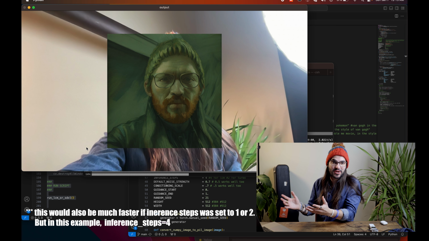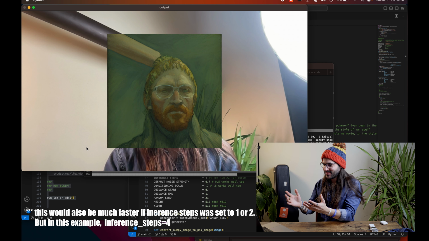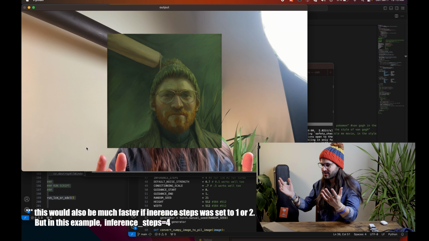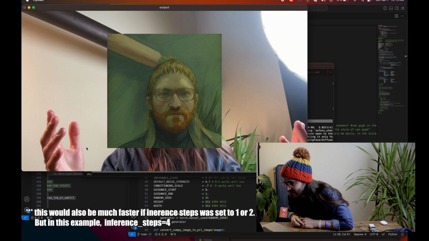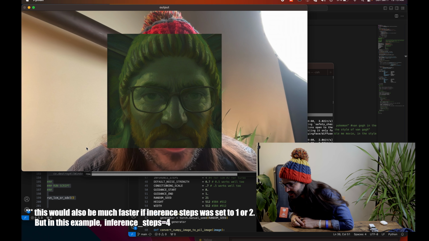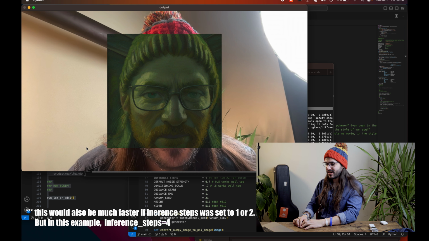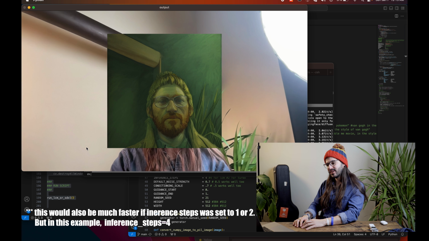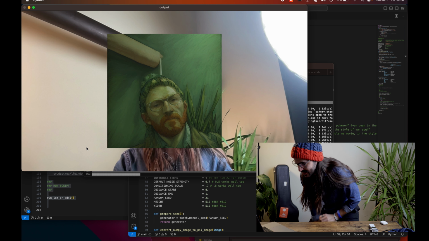We have pseudo real-time diffusion happening right in front of our eyes. As you can see, as I get closer, the image gets bigger. And this is Van Gogh in the style of Van Gogh. It's kind of cool. Let's see what happens if I get up.